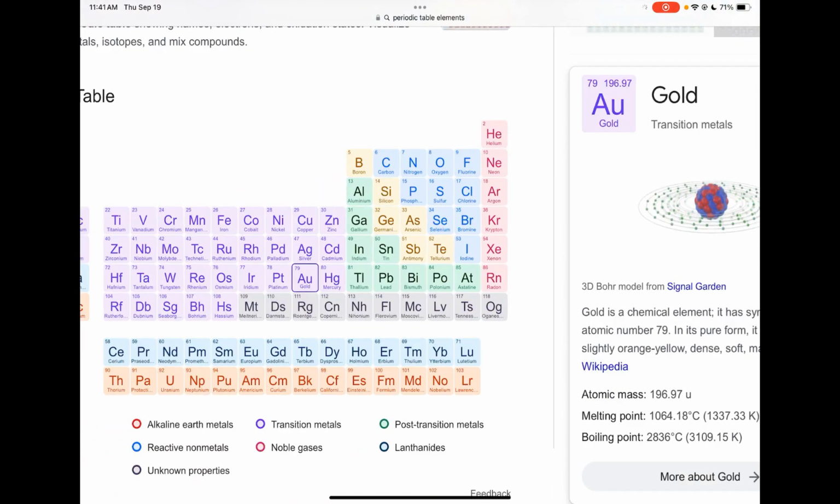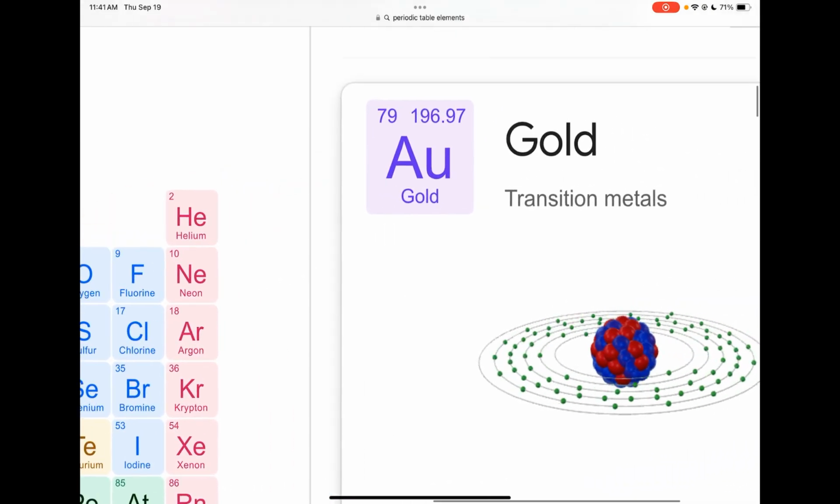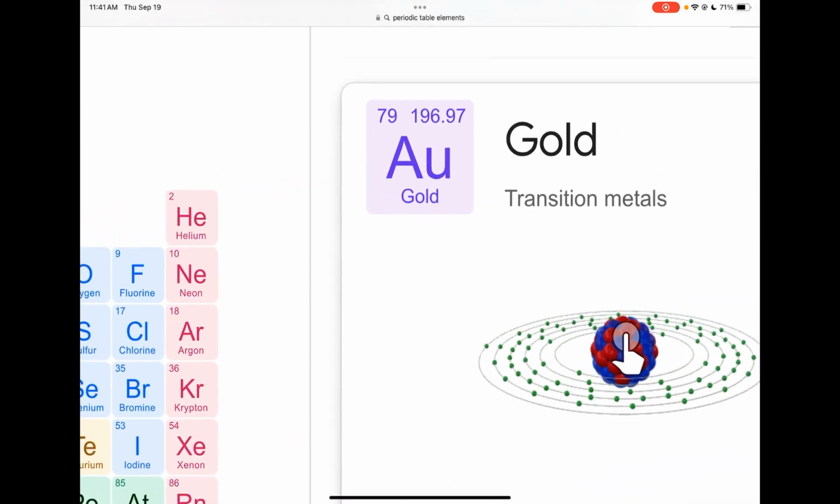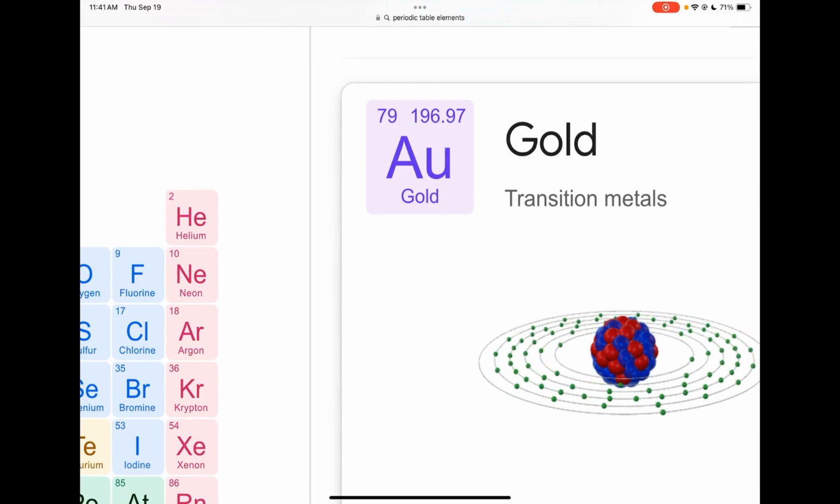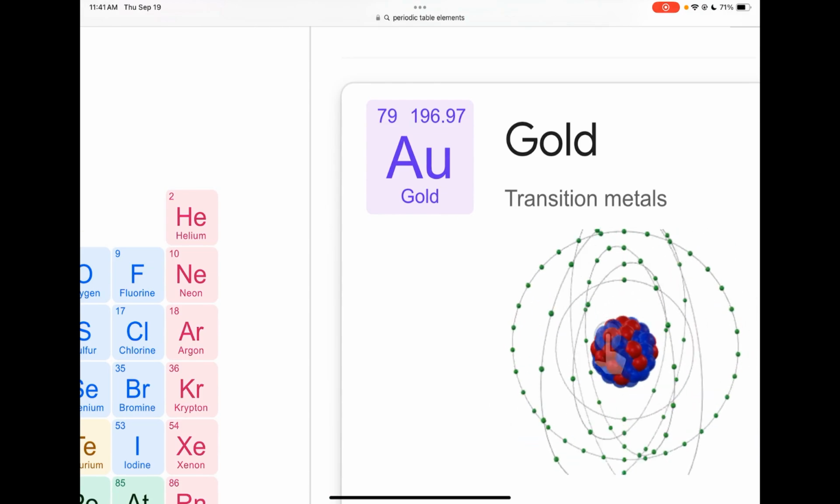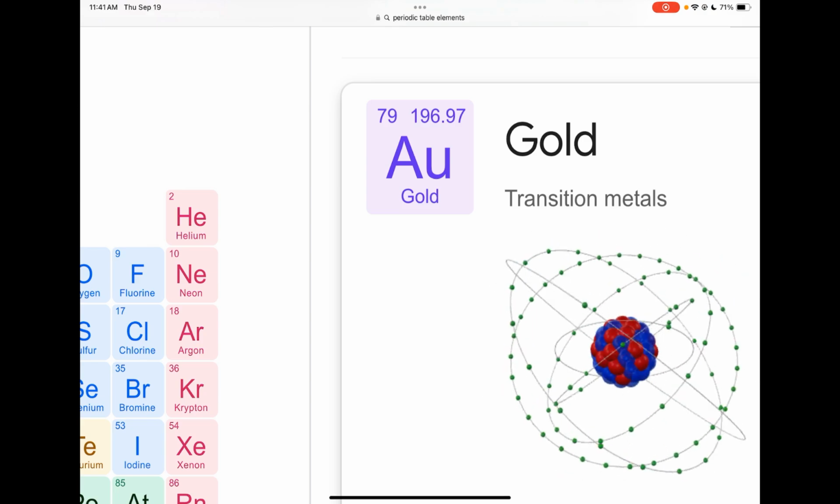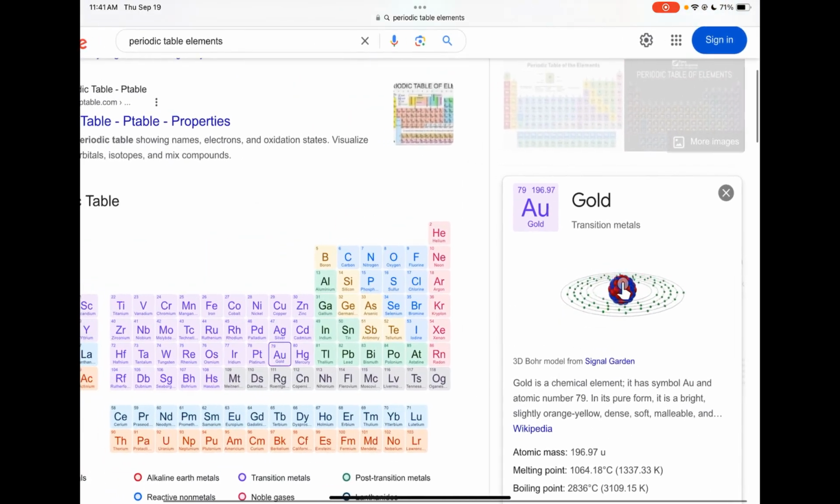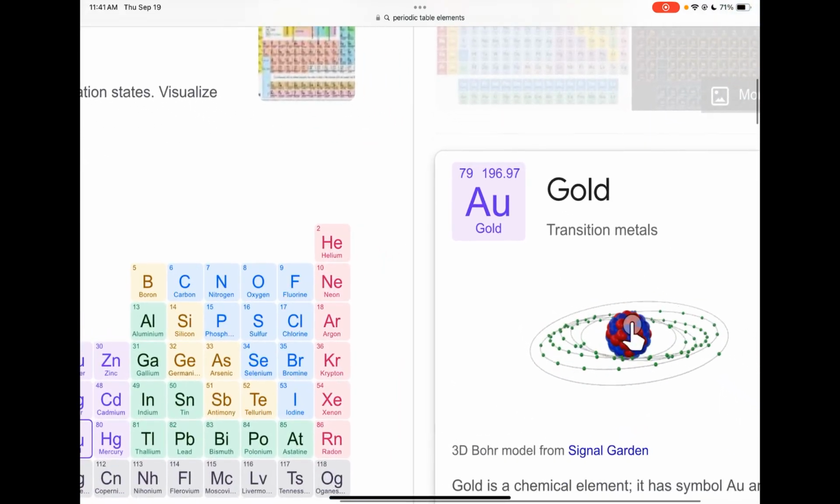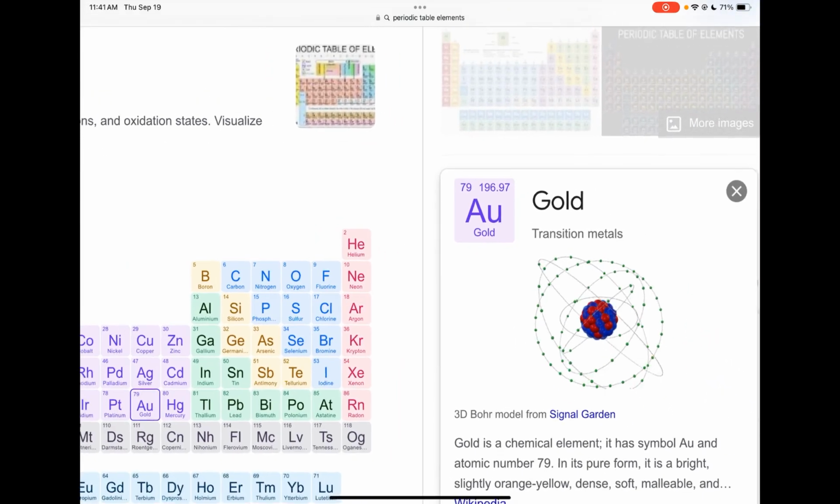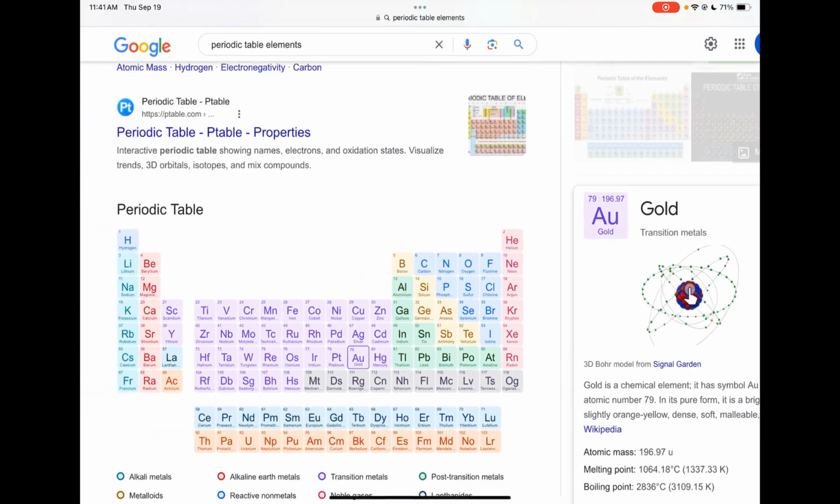If I were to pull up gold, you could see that there are 79 protons in a gold atom. And this type of atom, this element, is very different from hydrogen and helium because it's a solid. It's a metal. It has a luster, so that means it has a shine, and we can shape it into different things. So the numbers of protons make different kinds of atoms.